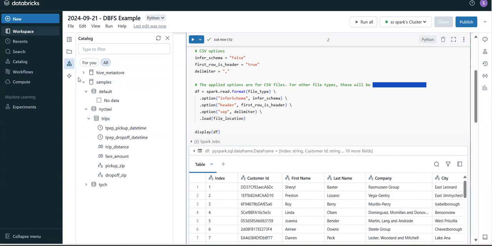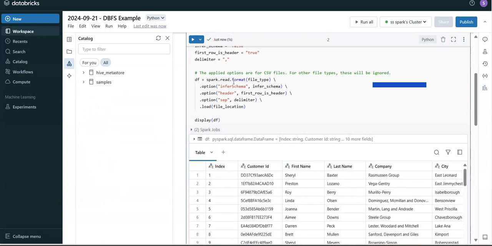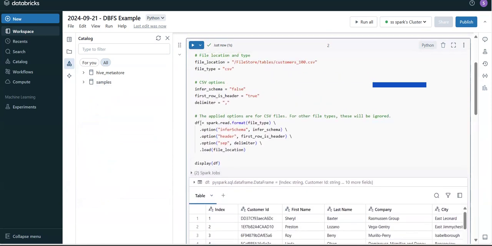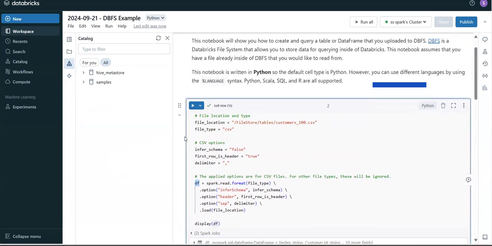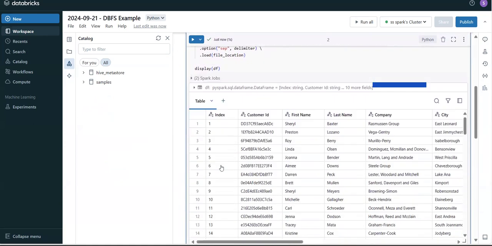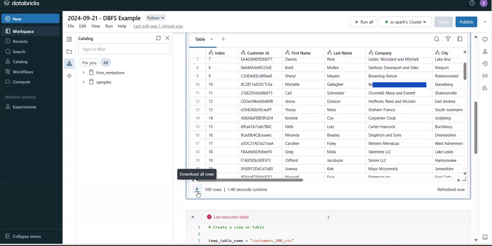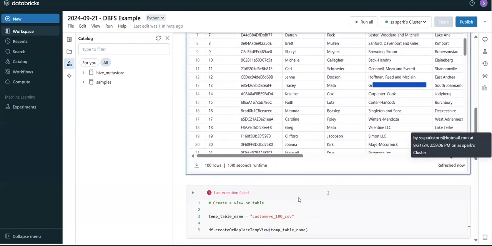Under this metadata, if you observe, we have a lot of data. Okay. Now we have just created a data frame from the file location that we provided. That is, by uploading a file, we got a file location. From that, we created a data frame and displayed the data present in it. Actually, it has 100 rows. You can download it as well, or refresh it as well.